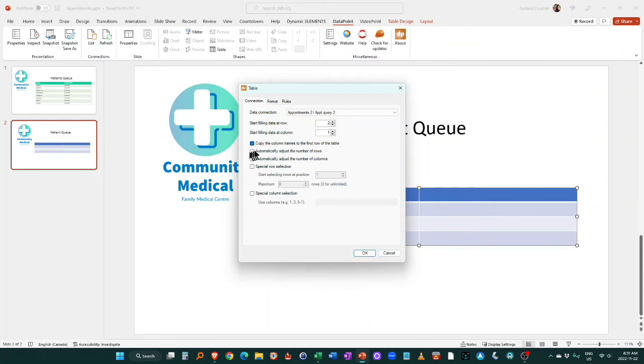We'll do that. And I usually like to, you don't have to do it in this case, but automatically adjust the number of rows and columns. You'd want to adjust the number of rows in this case, because if you have 15 people and I've only set 4 rows, that's not going to work.